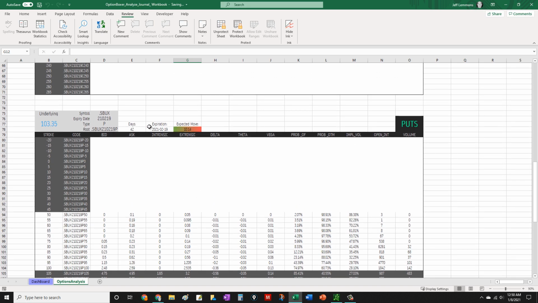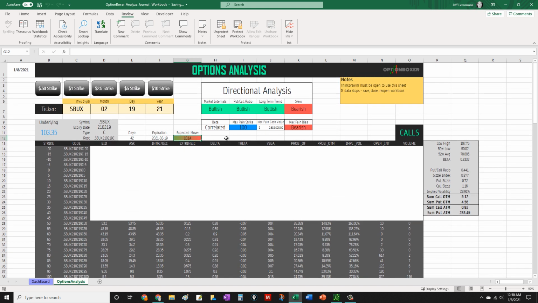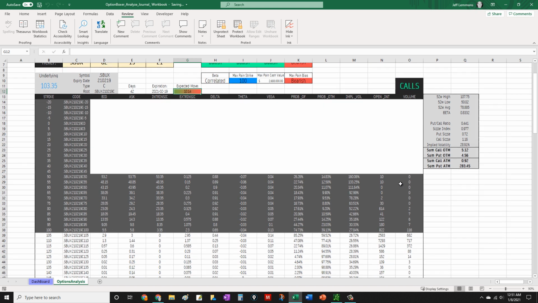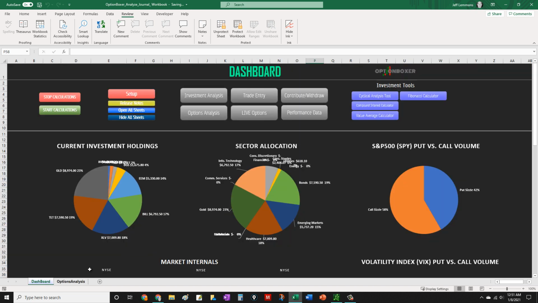All of this up here is the same. I've just got the puts and calls separate for obvious reasons. And then on the chain itself, you can see I've got the bid, the ask, the intrinsic, the extrinsic, the delta, theta, vega, probability in the money, probability out of the money, implied volatility, open interest, and volume. So if you saw any of this data and thought, well, if I calculate the delta and the theta a certain way, just simply create a new sheet and you can slice and dice the data however you see fit. But that's the options analysis tab.